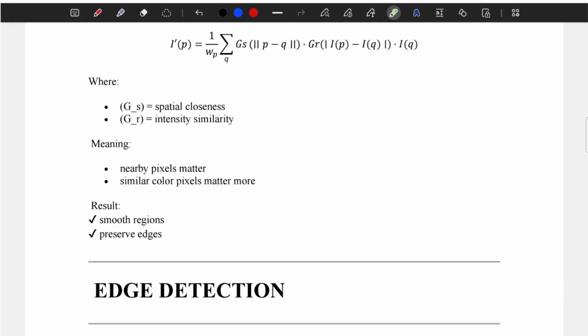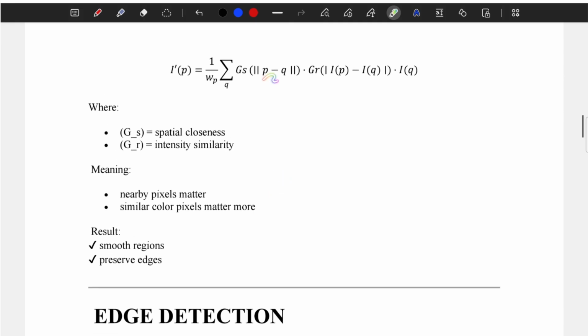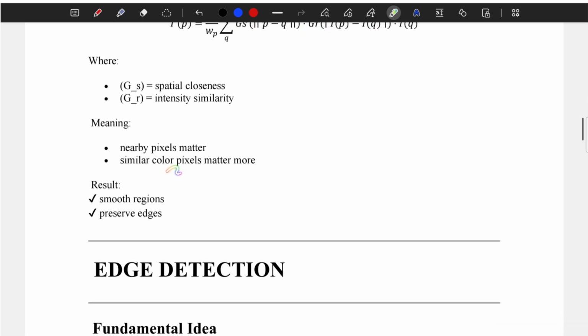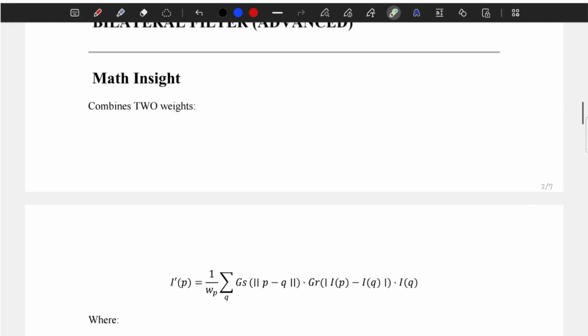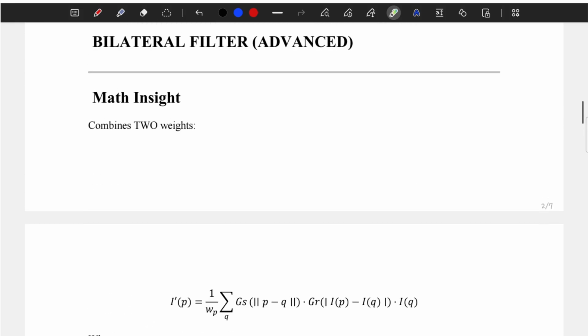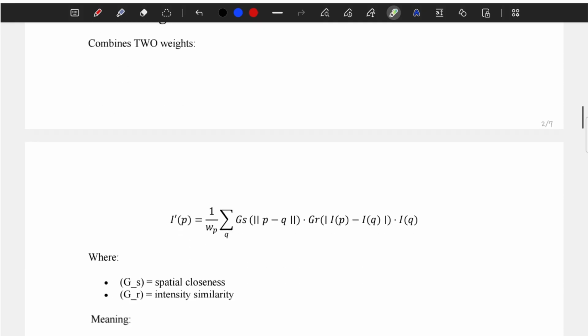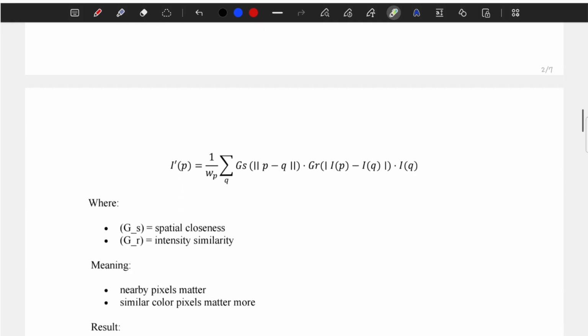So here, this is the mathematical equation. G_S is equating P minus Q, and G_R is I_P minus I_Q. What it actually does is smooth regions and preserve the edges. It's a much more advanced technique for filtering. It is named bilateral because we are combining two weights here: one is for the spatial closeness and another one is for the intensity of color.